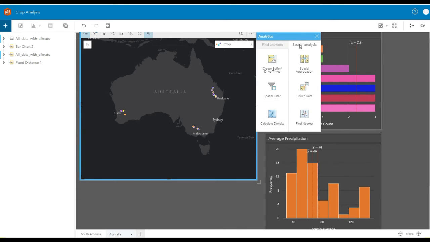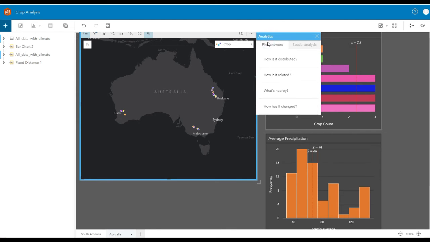So there's all sorts of different things you can do to answer different questions, right? So finding answers like, how is this data distributed? How is this data related? What's near this data, right? If you have multiple data sets in, since this is agricultural, you could bring in what rivers or bodies of water are nearby these crops. Maybe that will have some relation to this data. And then you can also see how this changed over time or something like that, right?